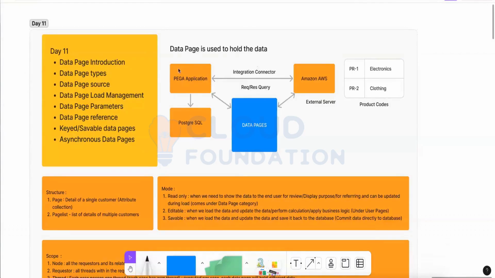This is a PEGA application. The PEGA application is using a PostgreSQL database. We are creating an e-commerce website on our PEGA application, but we need the product details. Product details are already maintained on an external server, that is Amazon AWS. This is the product codes table where we are maintaining those IDs: Electronics, PR Clove. Now in a PEGA application, you want to access these details.